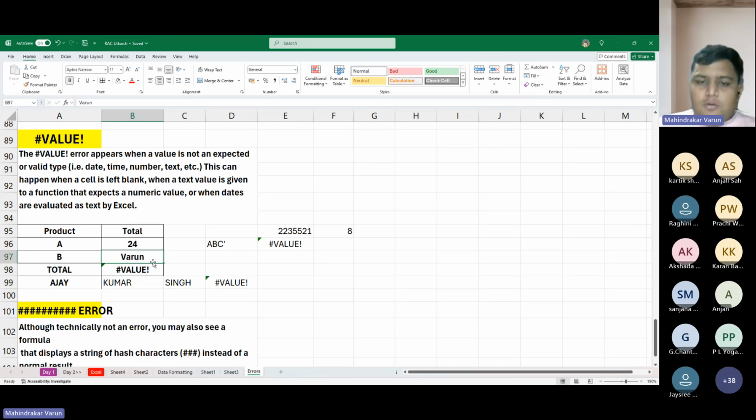24 plus Varun, what will happen? Is it age? What should be there? So this is one type of error available in Excel. If you are writing a number, you get the value. If you are getting hashtag value error, it means there is a value other than number. So that's the reason we are getting this error.